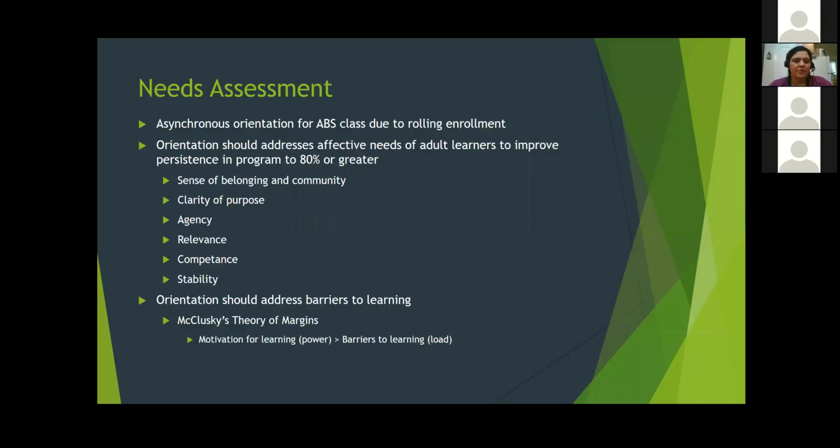Like many adult learning programs, we have a problem with student attrition, and so we wanted to add in some content that would address some of the student persistence issues. There have been a lot of studies that show that having a strong orientation can improve student persistence in the program by addressing the affective needs of learners, and those are a sense of belonging, a clarity of purpose, agency, relevance, competence, and stability. So we wanted to address those things in the orientation.